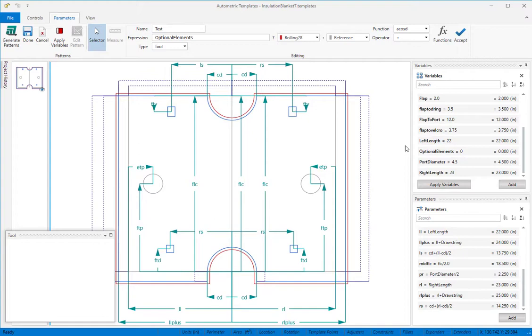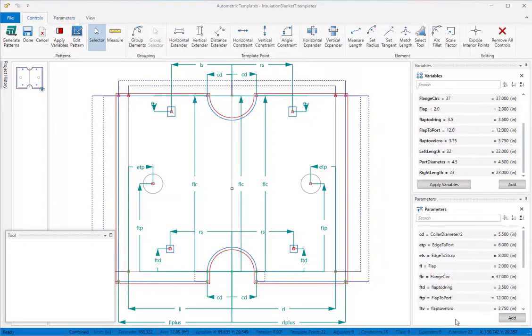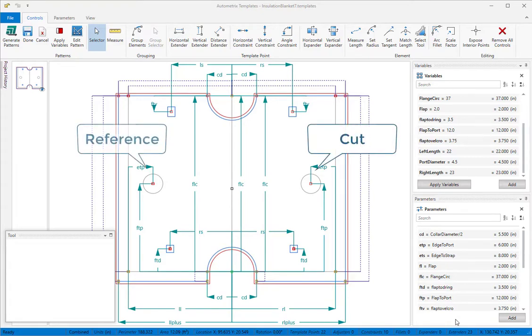Let's walk through using the select tool control both ways, with a comparison formula or with a variable. Suppose that for this product, the two sides of the blanket are unequal in length. You always want to cut out the port on the longest side, but leave the port on the shorter side uncut.